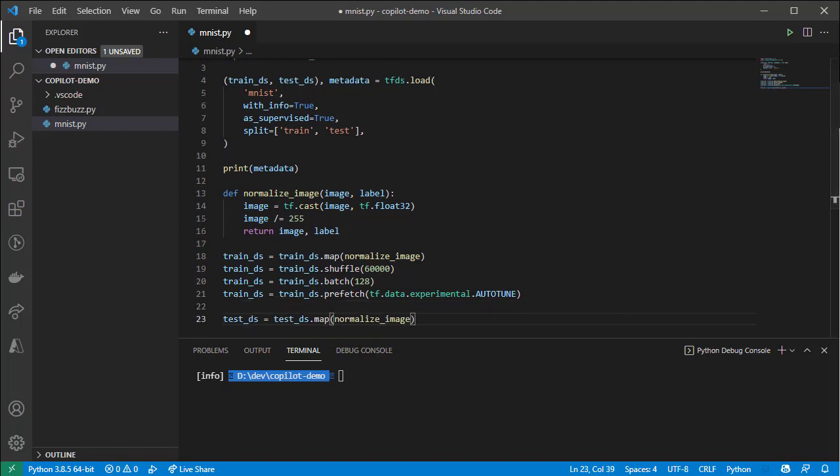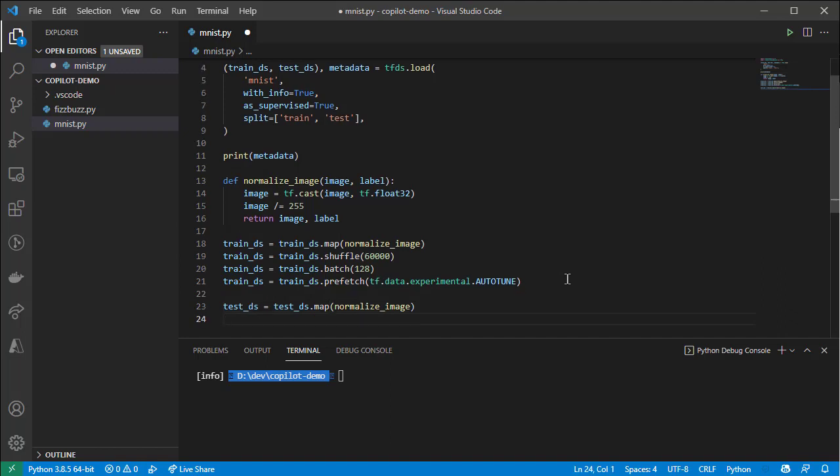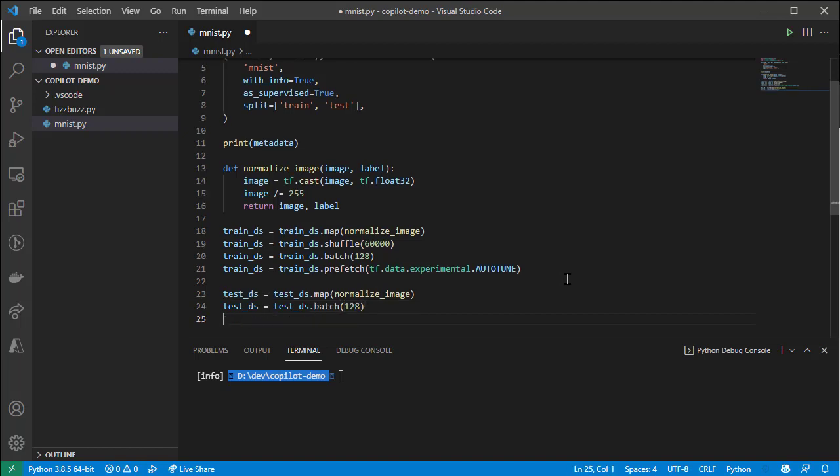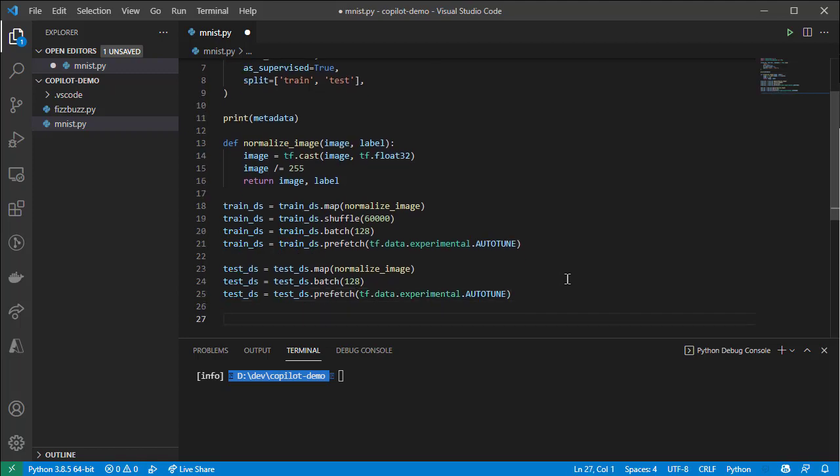Okay, so the testing pipeline, we'll do the same thing. We just don't shuffle it, I think. So sure, and then we can prefetch that too. Great. Okay, now we need to get the model. Yeah, we could iterate through, but no. Model equals.